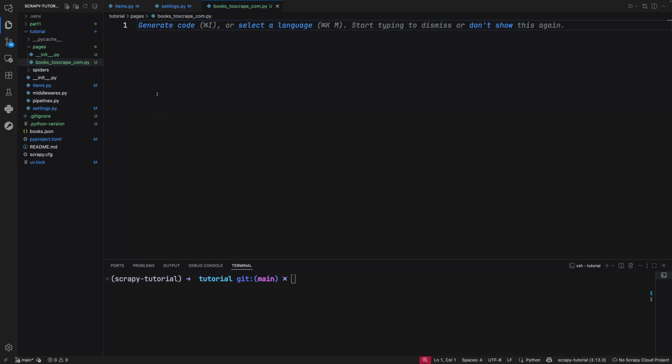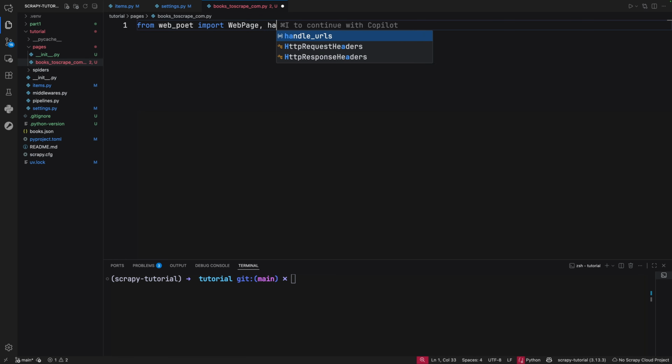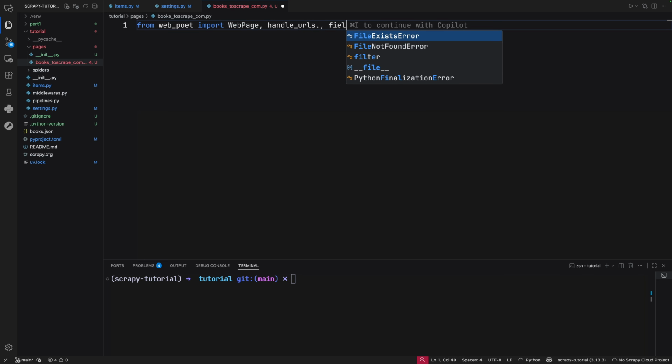So we need to import a few things in. So I'm going to do from WebPoet, which is what Scrapy Poet is based on, we're going to import WebPage. We need HandleURLs. We need field.